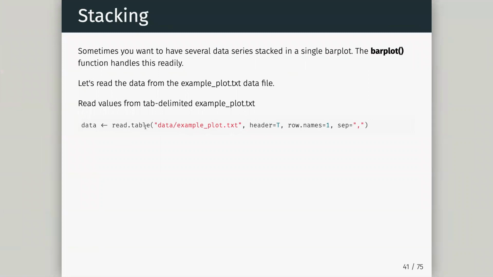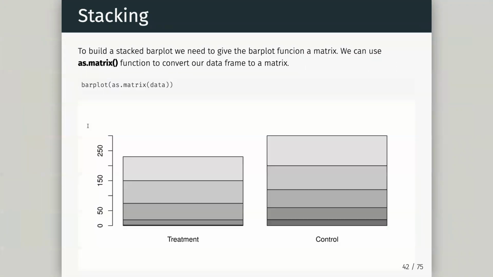To read in data, we saw this before, we can do read.table. I just have to tell it I want to include the header. I tell it my row names are in the first column. I tell it my separator is comma, and then I'll get my data frame back from this function.